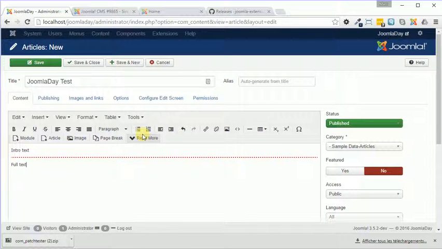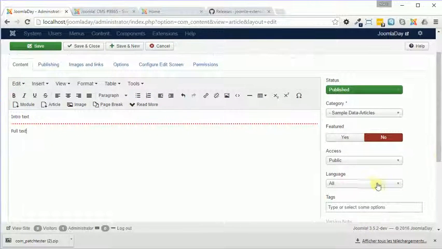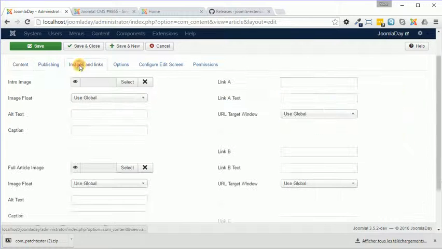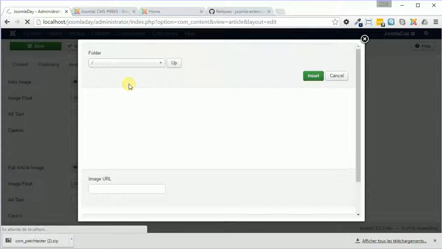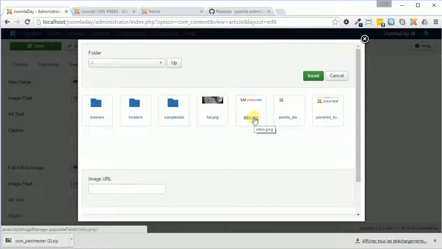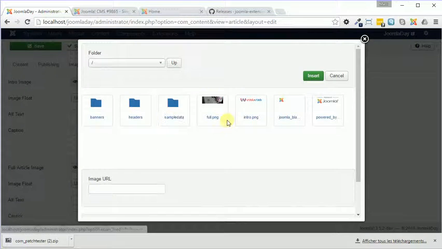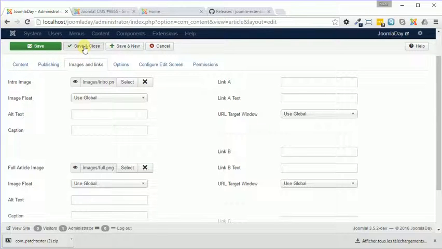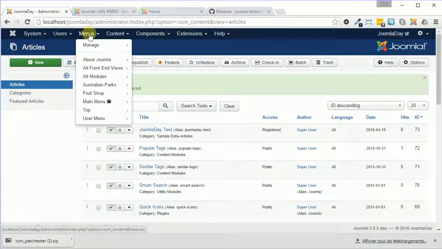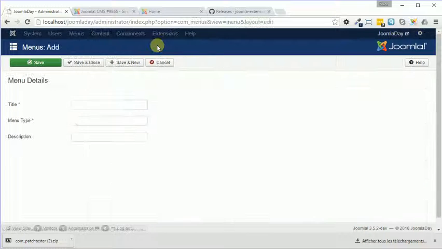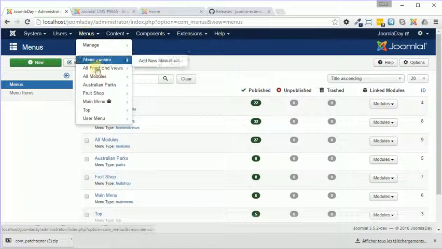We can create very quickly a new article. So I will name it Joomla Day Test with some intro text, a read more button, a full text. The instructions do say that I have to select here access registered, and on the images and links I would have to choose an intro and a full article message.